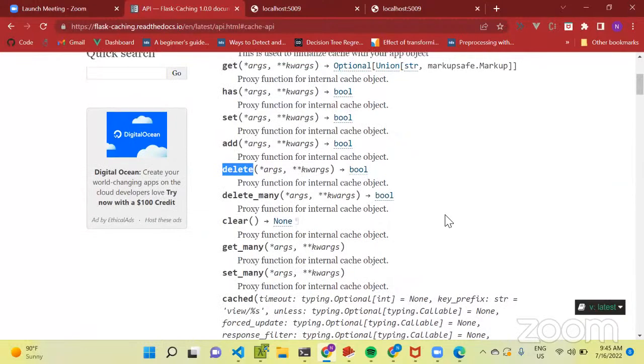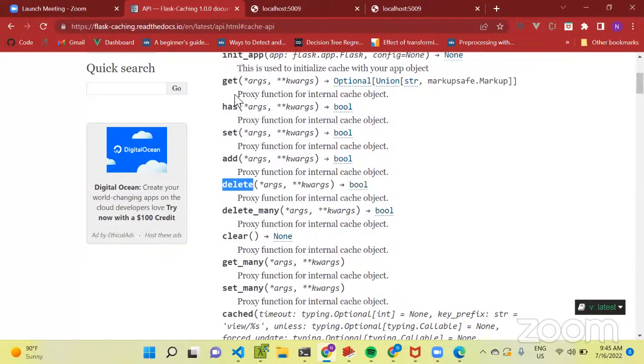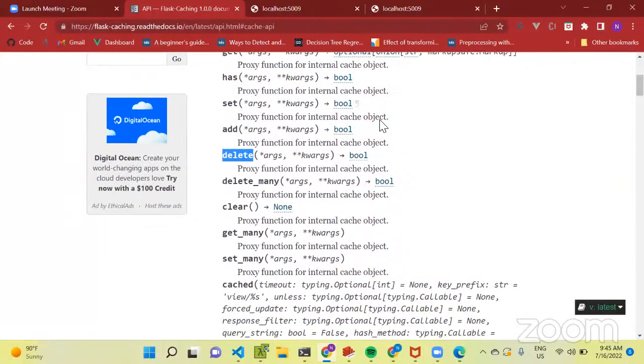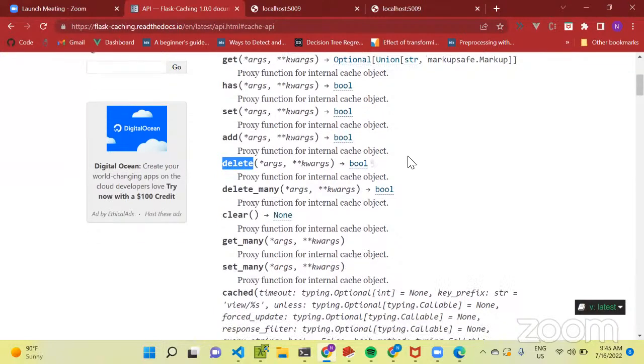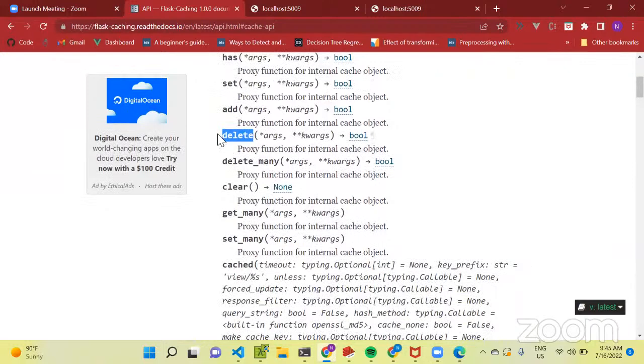I think this documentation is not written properly, because in every function the detail is written as proxy function for internal cache object, proxy function for internal cache object. But it takes the name of the function and executes the command. So if you want to use delete, you just have to put the name of the function, I mean, the result of which you want to delete.